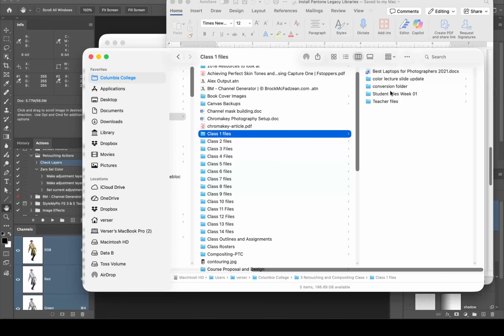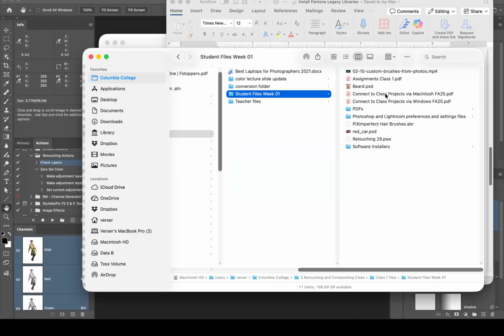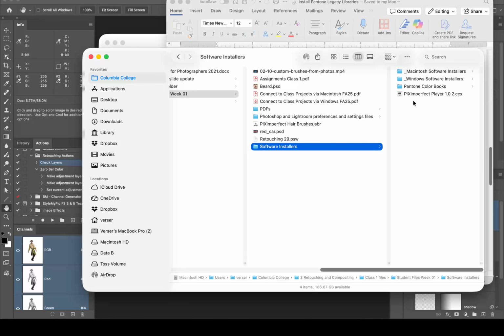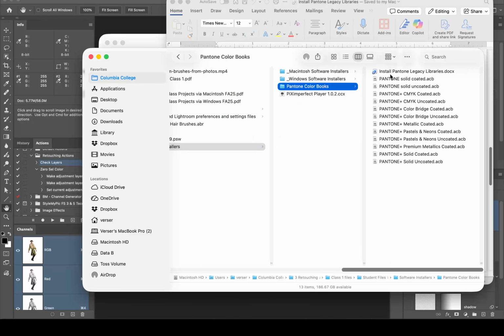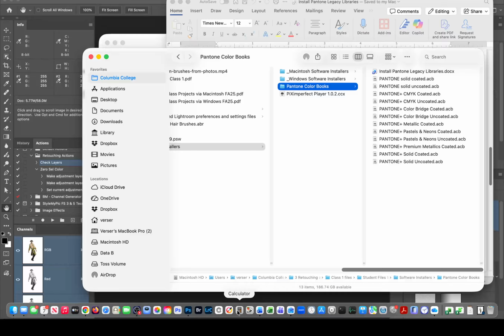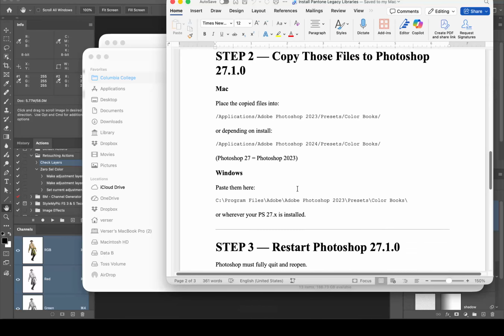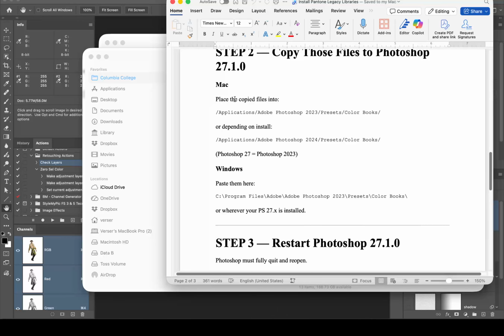Inside week 1, go inside your student folder and look inside the software installers. And that's where they are. Sorry, the same thing exists in there. So this is where you guys are going to get these from. So for the Macintosh people, this is where you're going to actually try to find this.